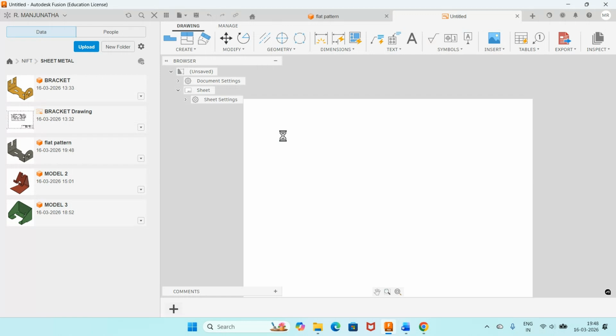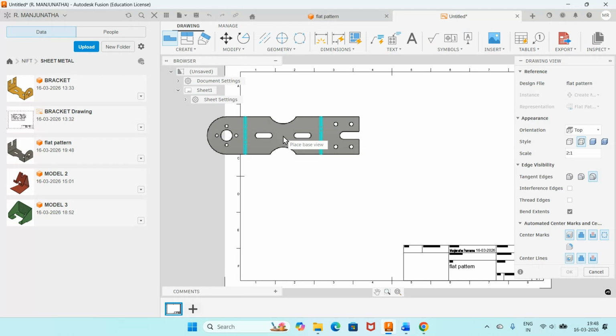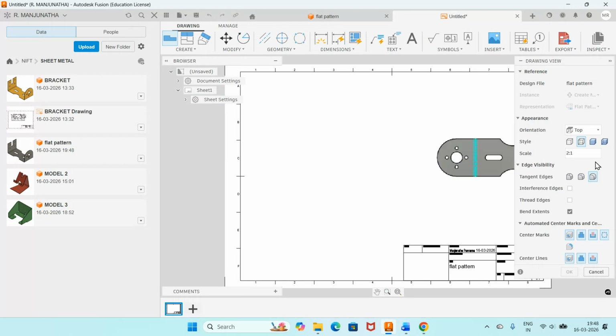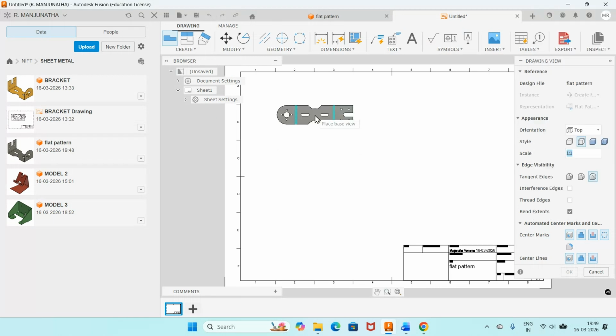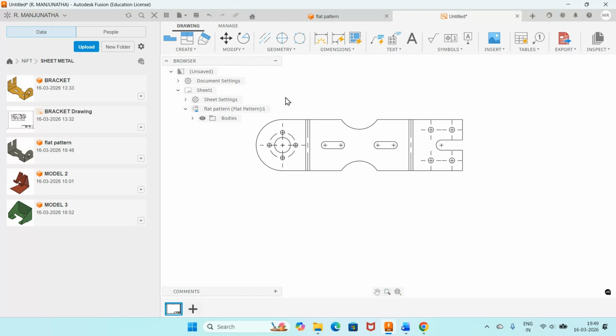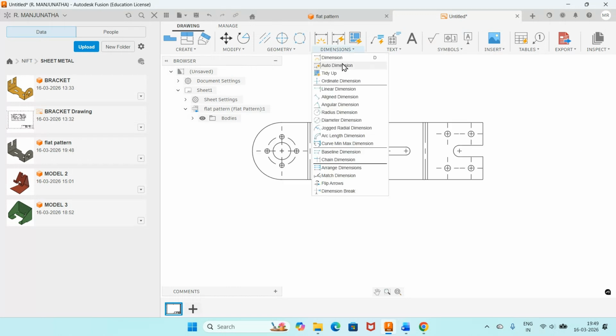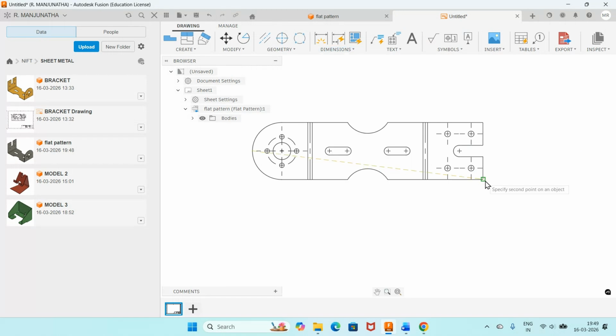Now we have this dimension. You click on here, make it 1:1 scale. Don't go for 2:1. You just click on 1:1 and say okay. Now we have all the points. Now I will go for dimension, select linear dimension. I will take quadrant of this to end of this. What should be the dimension? 97.83. So that is what you have got here.